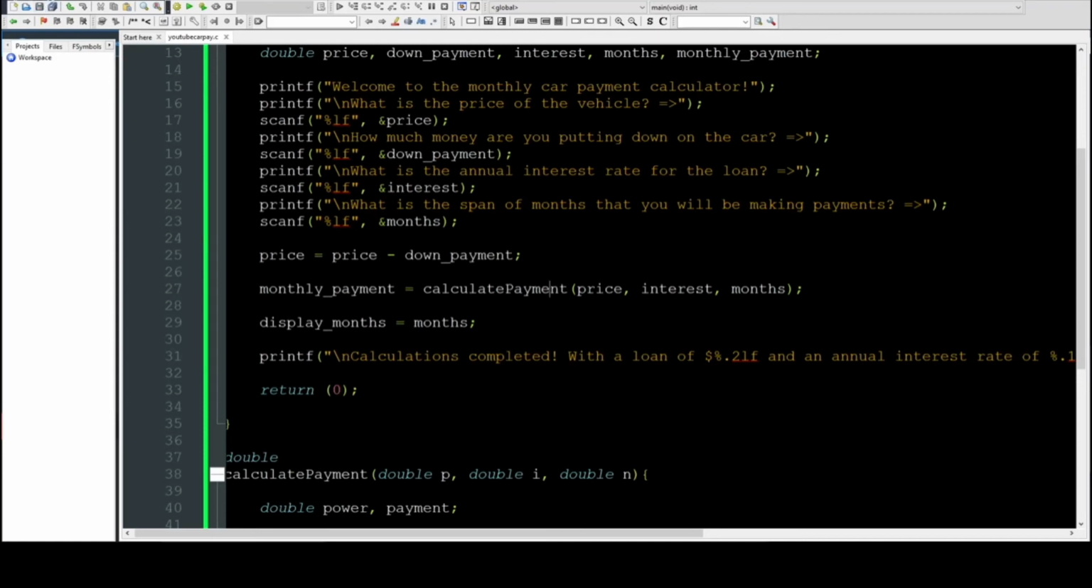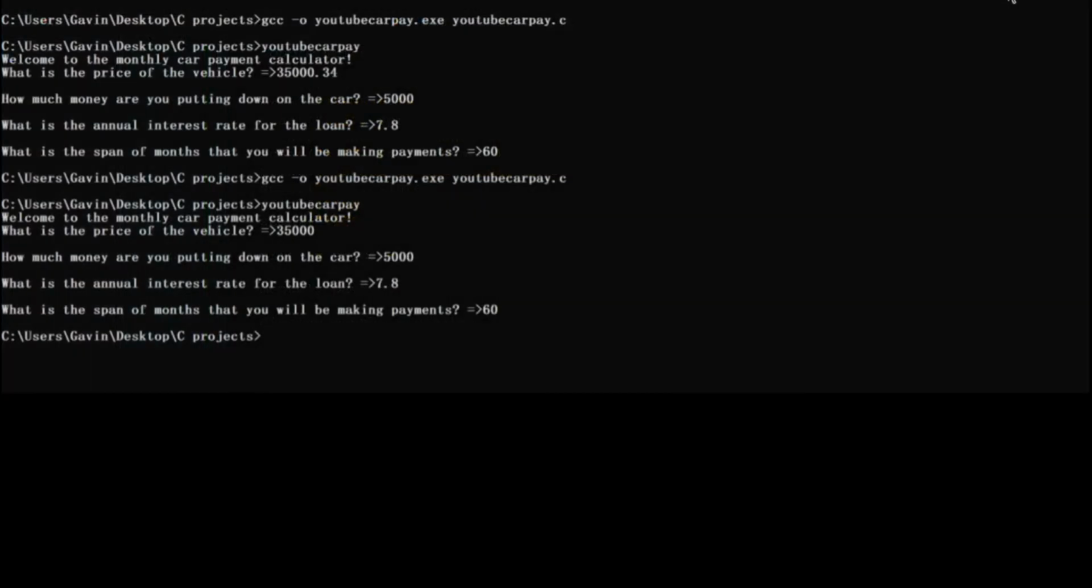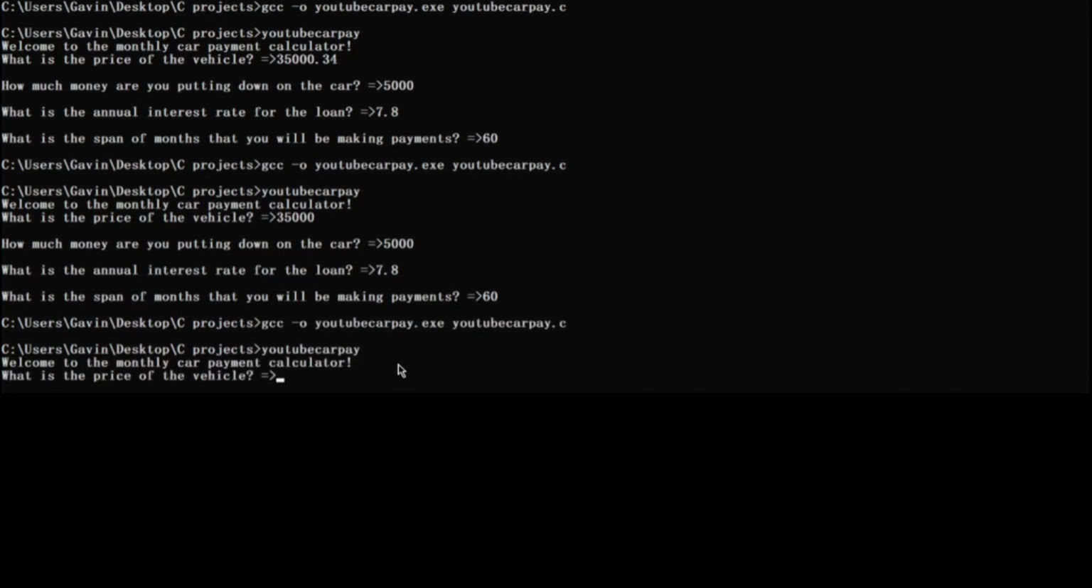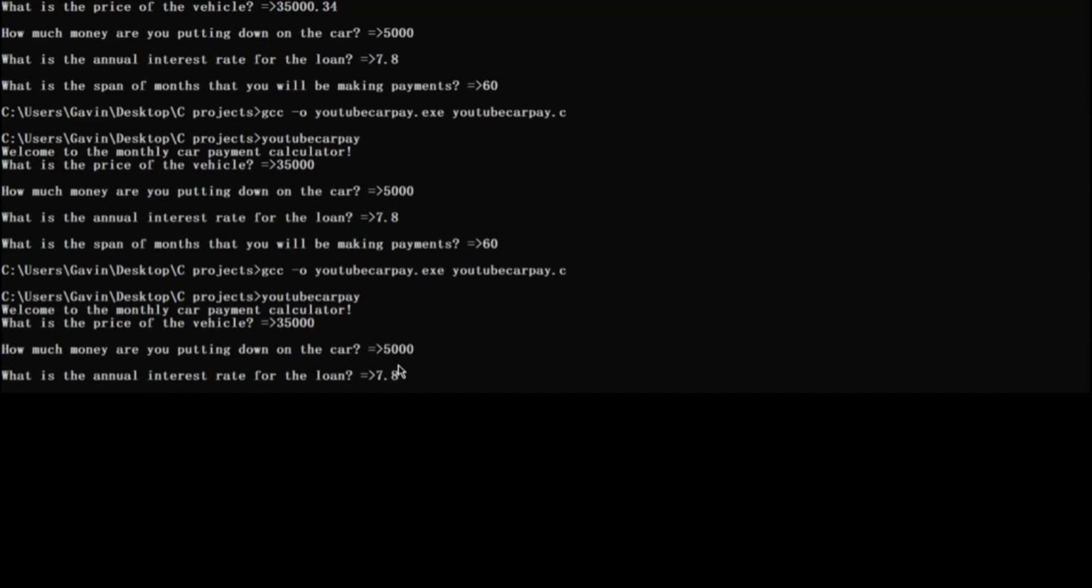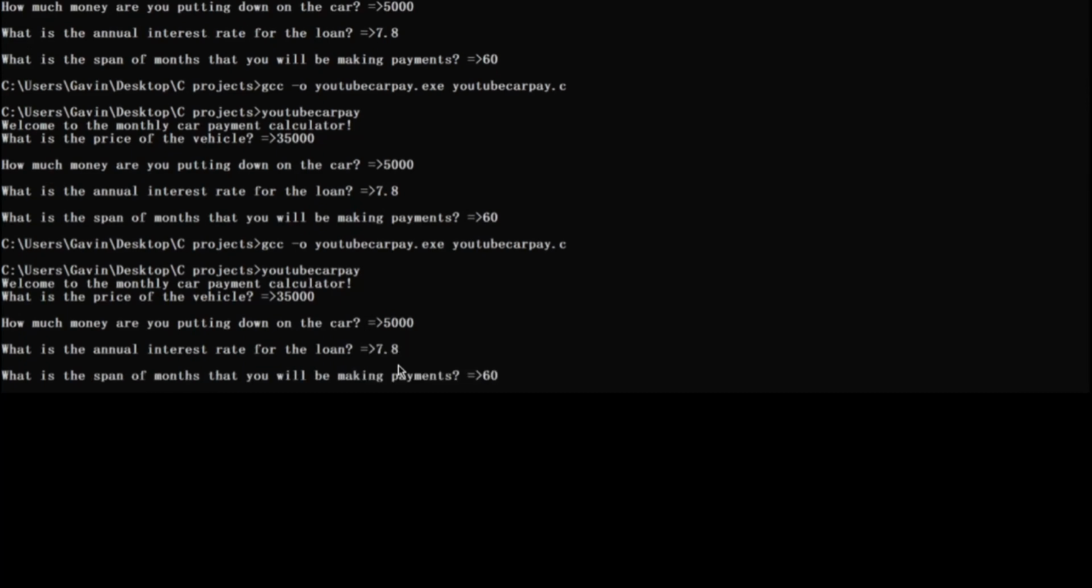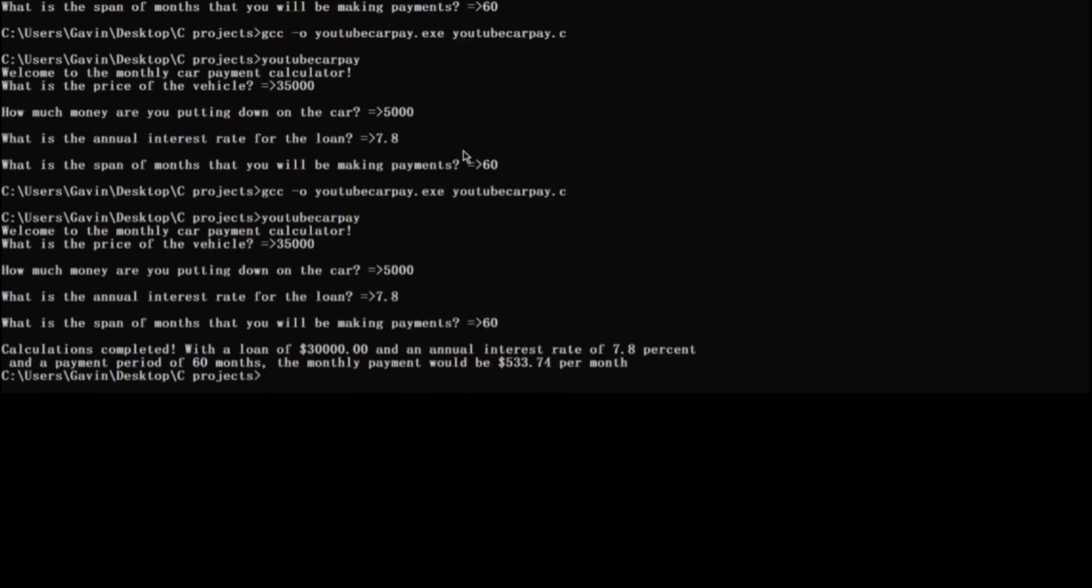So we'll go ahead and save this again, go back to our command prompt, and do it again. The price of our vehicle is $35,000. I'm putting down $5,000 on the car, I want my annual interest rate to be 7.8%, and I want to pay for a period of 60 months. So, as we can see here, our total loan will be $30,000 with an annual interest rate of 7.8, and our monthly payment will be $533.74.